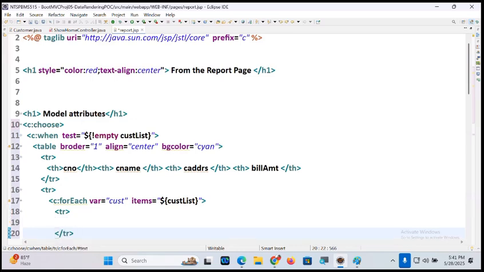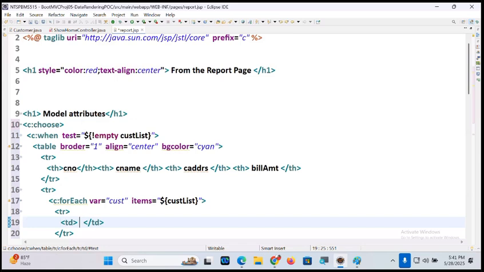This loop will repeat multiple times. Each iteration, one table row. There, tell me. Cust represents each element of the cust list, nothing but a customer object. When you have an object, if you want to get a specific property value, what do you use? Object dot property name. Tell me. Dollar open curly bracket, cust dot CNO. That's great.